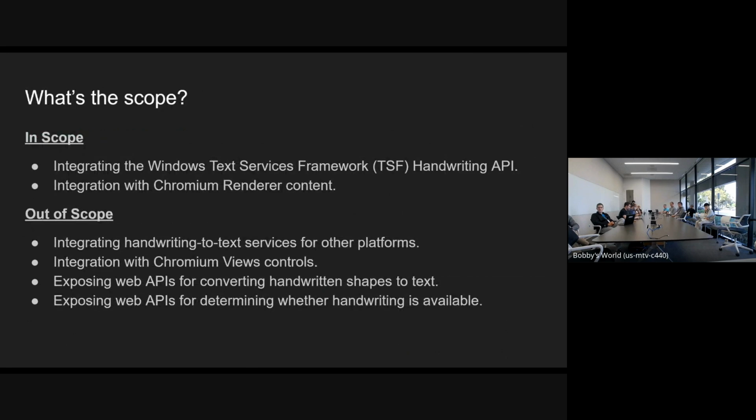So for the scope of this talk, it's going to be covering the Windows text or handwriting API that was added, and integrating that into the Chrome renderer process for web contents. Views' implementation should be a bit easier because it doesn't need to make that extra hop across processes. And there's just a few key differences that we'll cover for why that's a little bit harder in the renderer.